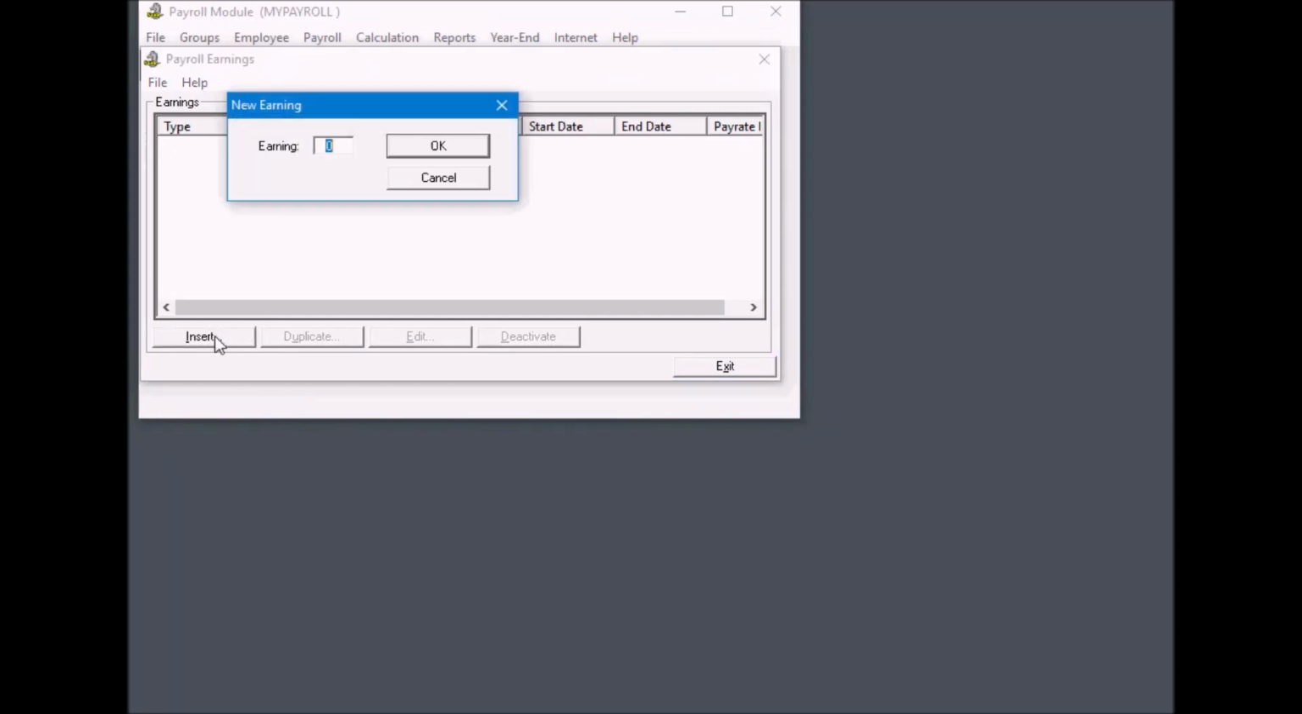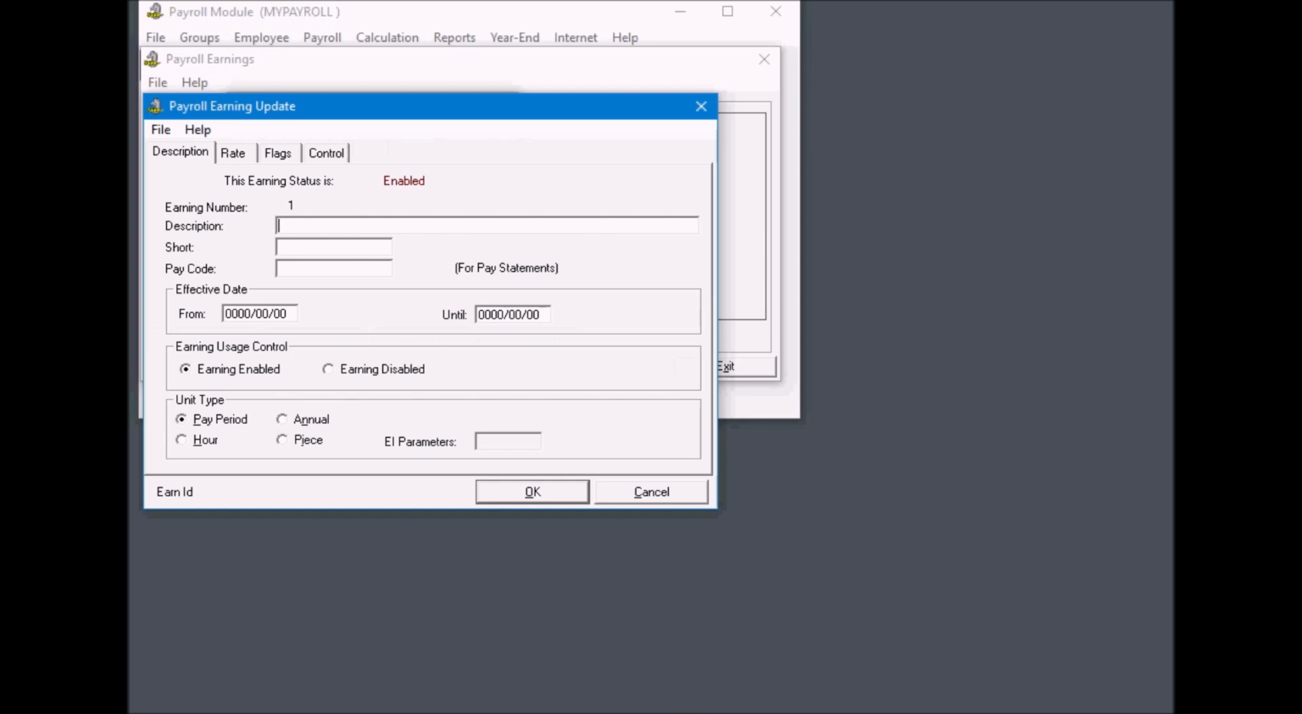We'll choose the Insert button and then enter 1 as the first earning number. We're now presented with the Update window that contains 4 tabs of information that you can define. For a basic payroll, you can use many of the default settings to speed up the entry process. We'll enter a brief description for the earning, a short name, and a pay code. We can leave the start and end date fields blank for this one and rely on the dates that we will enter later for the pay period.